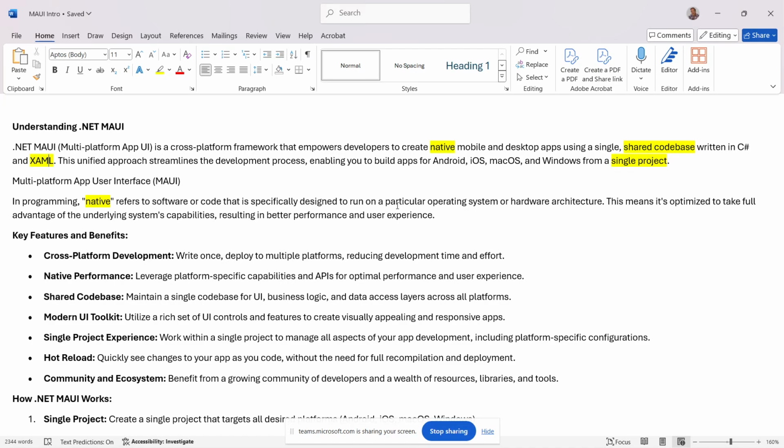And the whole idea of native is when you build something native, you're actually building it using the application programming interface provided by the vendor, by Android, by iOS. By using that, you can take advantage of all the features. The performance is a lot better and stuff like that.